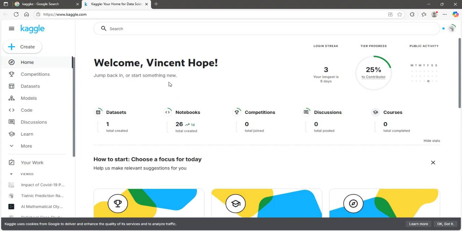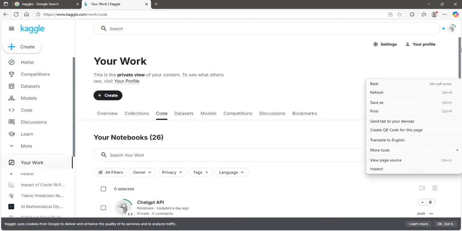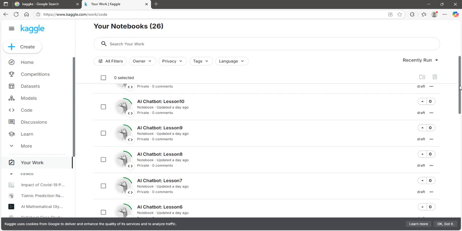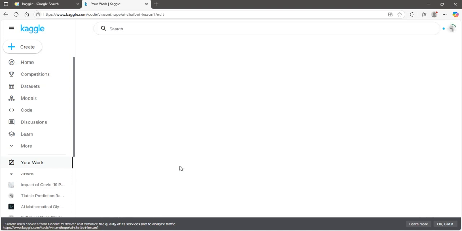dashboard. On my dashboard, you will see all the explanations there. You can see this is the Kaggle environment. So I go to my notebooks where I have stored the information. I click on this. Let me scroll down and see what we have here. You can see it all developed. So we'll go to AI Chatbot Lesson 1. Let's click on it.